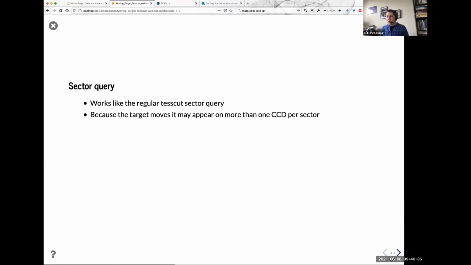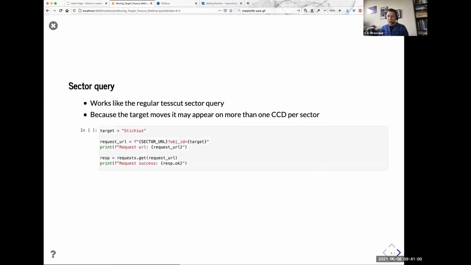So the sector query works a lot like the regular TESScut sector query, but because the target moves, it may appear on more than one CCD per sector. TESS looks at the same spot on the sky for its entire sector, which is about a month of observations. And so if you're looking at a particular RA and Dec, it will only appear on one CCD per sector. But of course, a moving target can move between images.